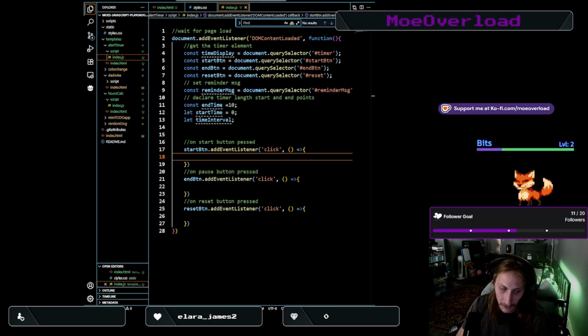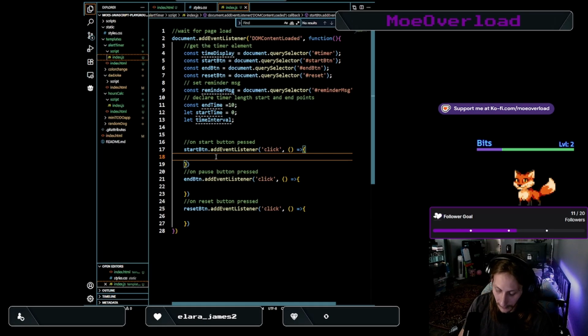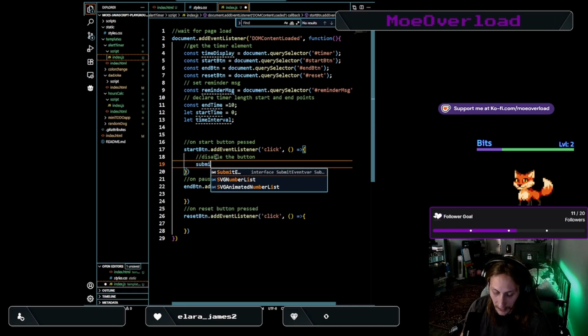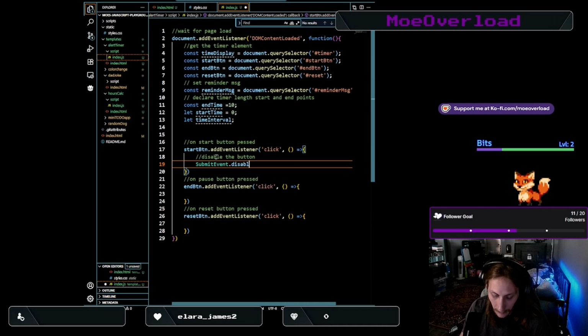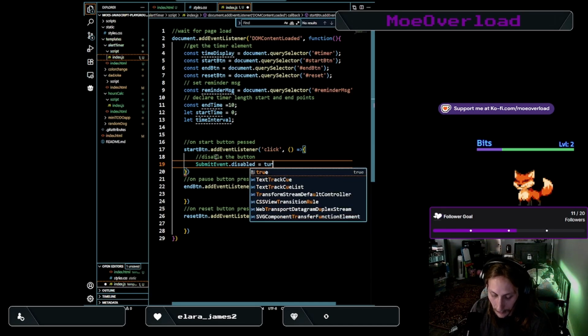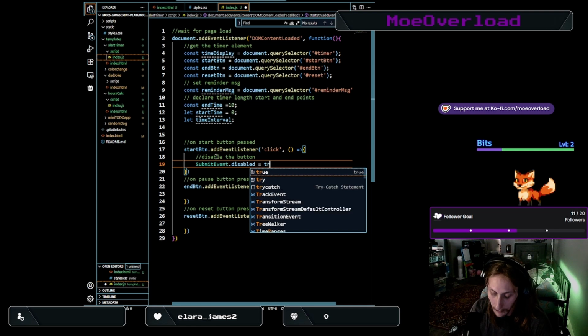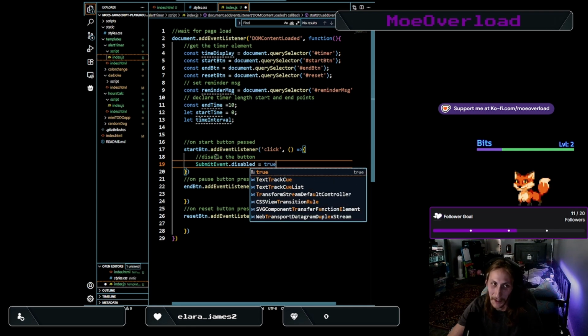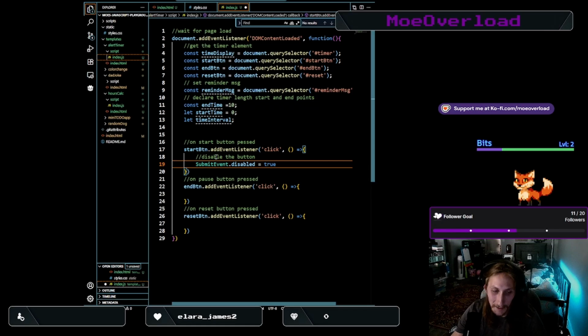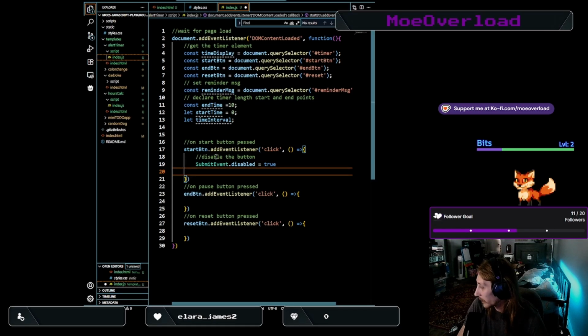Okay, so first thing we want to do. After the button's clicked, we want to disable it. Submit dot disabled equals true. One day I'll spell it right. And then we want to start the timer.